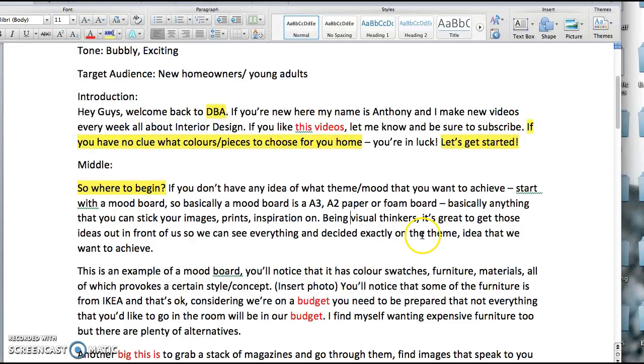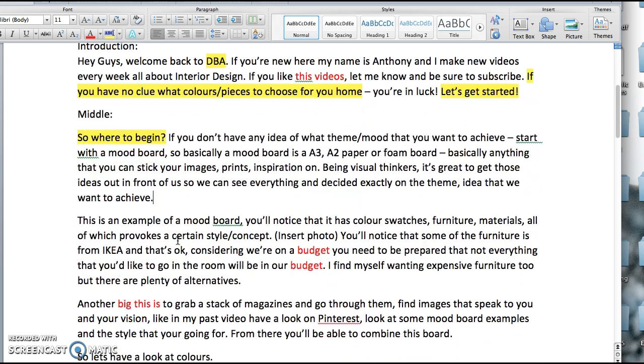Now you keep saying theme, the theme of the room, or the idea that we want to achieve. And again, some ideas. Do we want a cool, calm space in the bedroom? Do we want a funky, vibrant kitchen? Do we want a chill out zone? So I think, again, just a little bit more detail here, Anthony, would make your vlog really engaging.